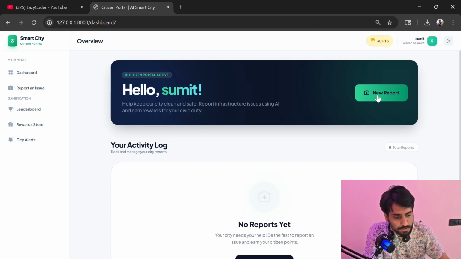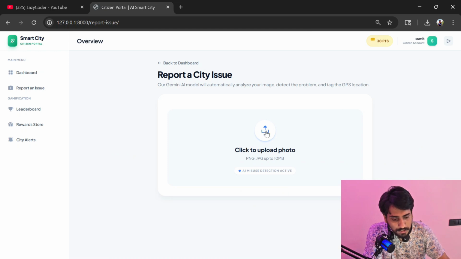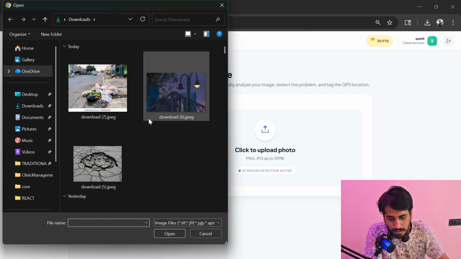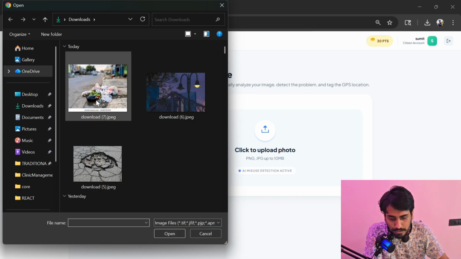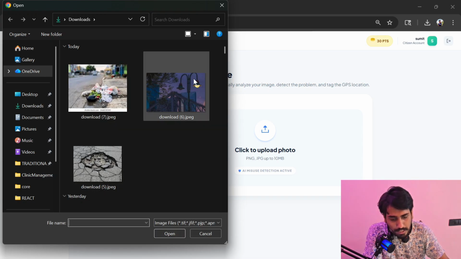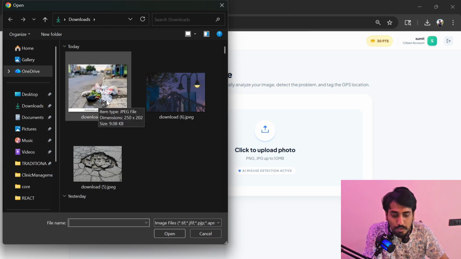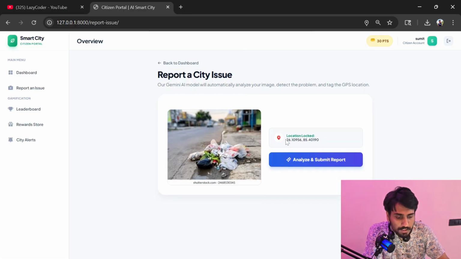Let's click on the new report here. It is asking me to upload the photo. I have already downloaded an image which has garbage on the street, one street light failing, and potholes on the road. I will upload them one by one. Let's click here and upload it. It says the location is logged, so it got my GPS longitude and latitude. I will just click on analyze and submit the report.